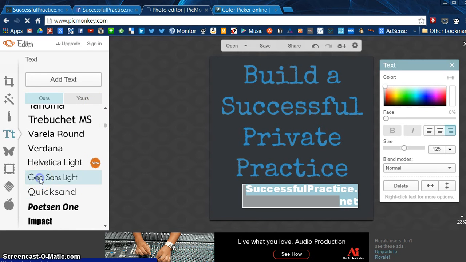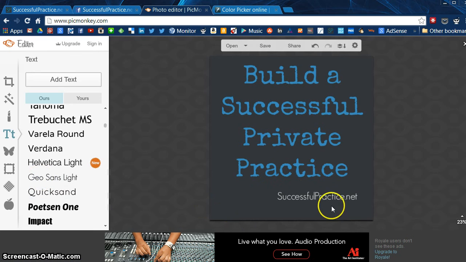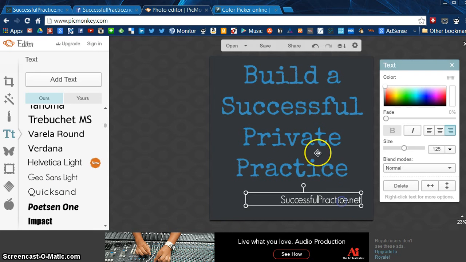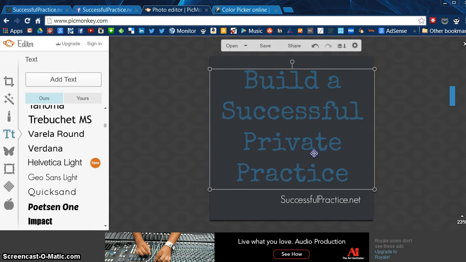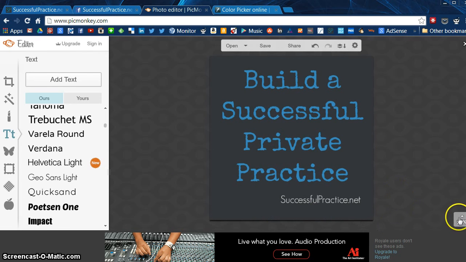So I'm going to go with the Geosens Light and take a look at that. That's not too bad. I'll move it down a little bit, kind of reposition. And if you click off of the area you're working on, you'll get a better sense of it. Okay, so that's where we are so far.